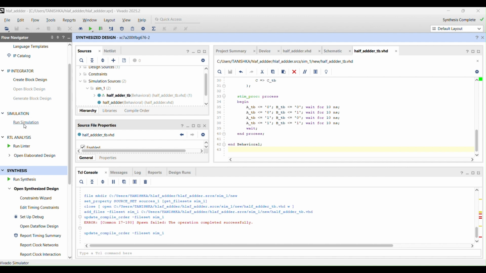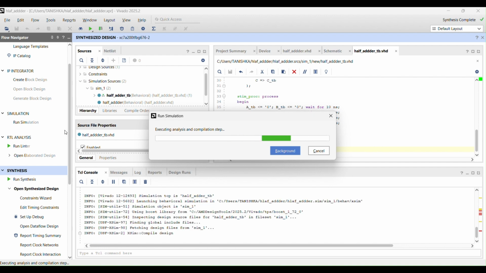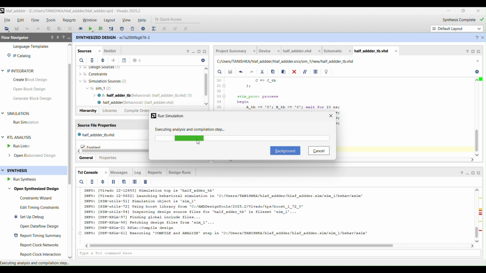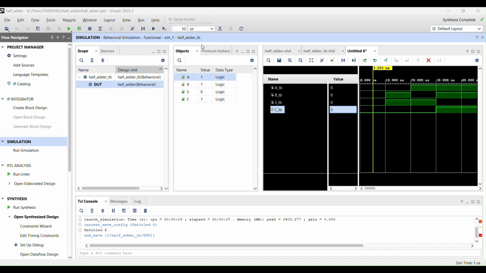So when we go to the simulation and click on run simulation, there is a run behavioral simulation option. When we click on this, it is analyzing. So this is what we get after we do the run simulation.